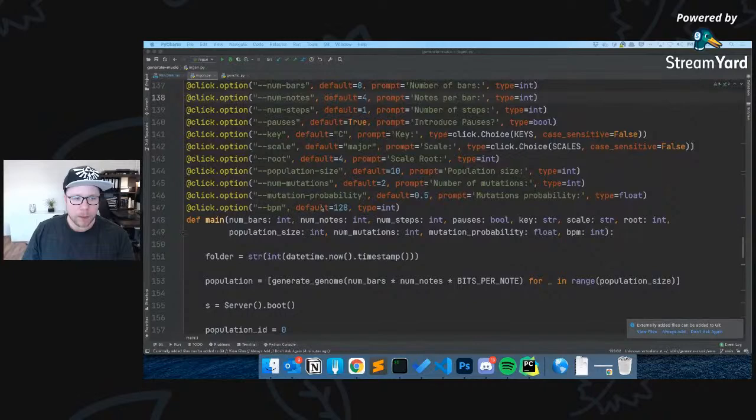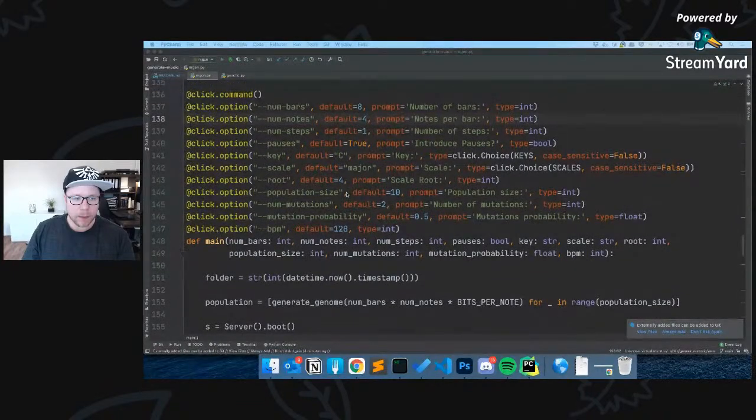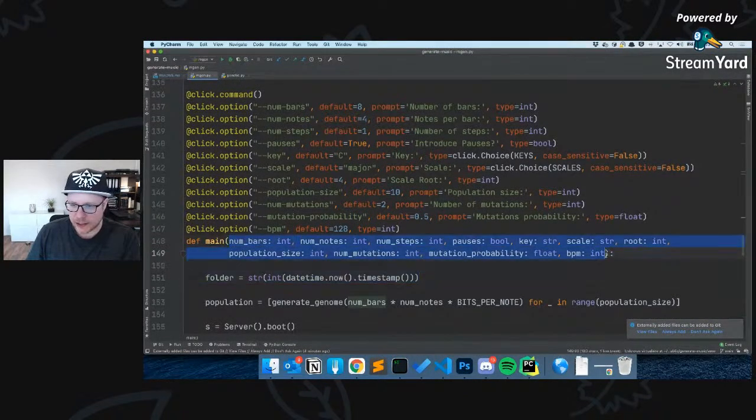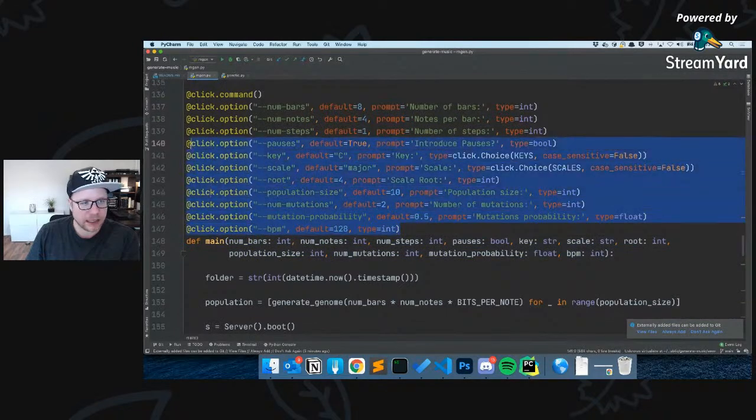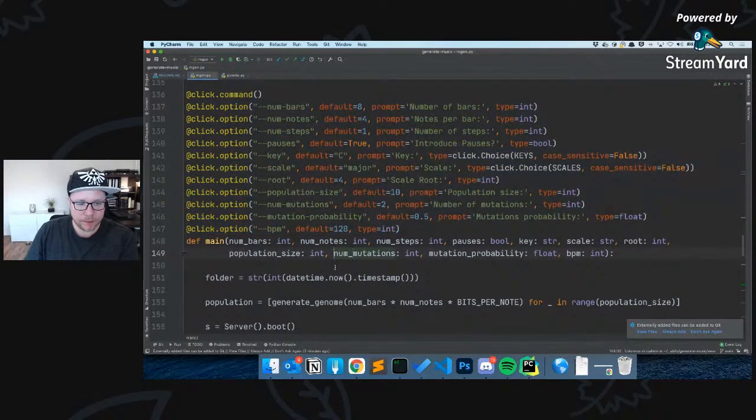All of these options that we ask the user about will be injected into the main function here, in the different parameters. So num bars equals num bars, num notes equals num notes, and so on. This is why I love Click. It's really simple to get a nice little command line interface for your program without parsing everything. It just does the heavy lifting there.